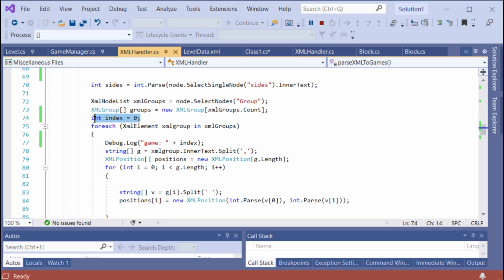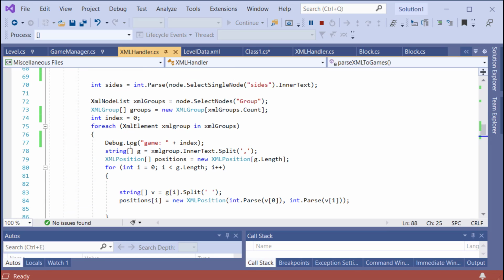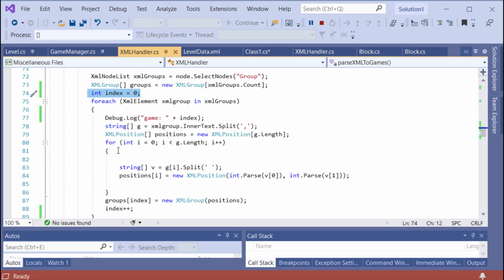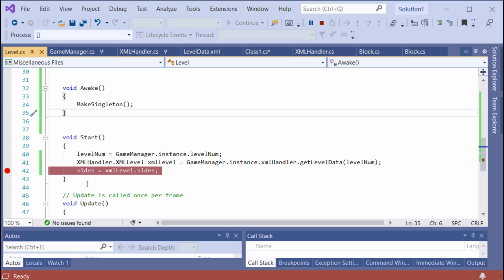So the index has to be initialized. And I think I also had the index plus plus inside this loop, but it should be outside. So take those out and fix those. And I think this was the only errors that I was getting. So let's now save everything, and I want to debug this.